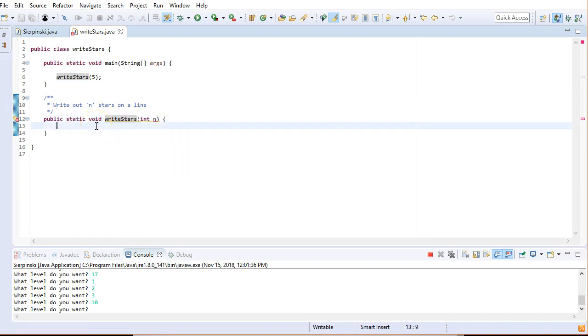Don't ask why you would want to do this recursively rather than iteratively, because you wouldn't. It's just a very, very simple example that will help illustrate the process. Don't think that all recursion is like this, because it's not. All right, so first let's do the iterative solution.